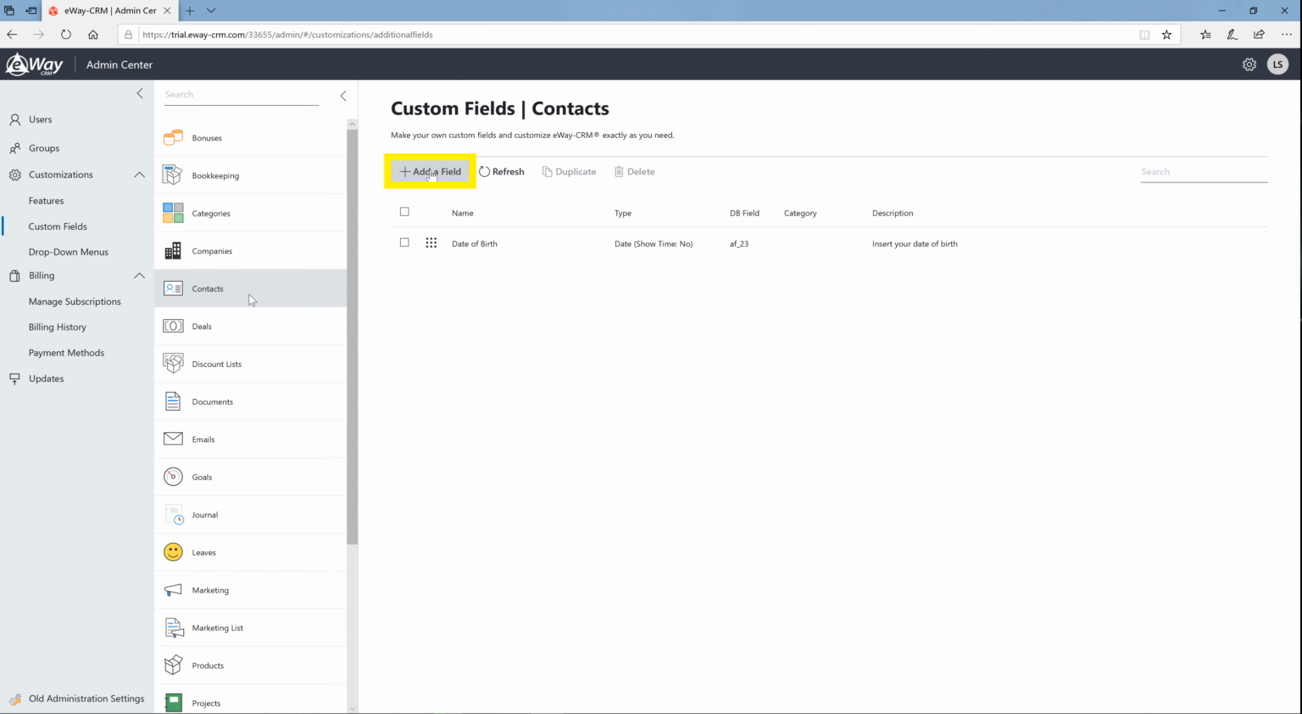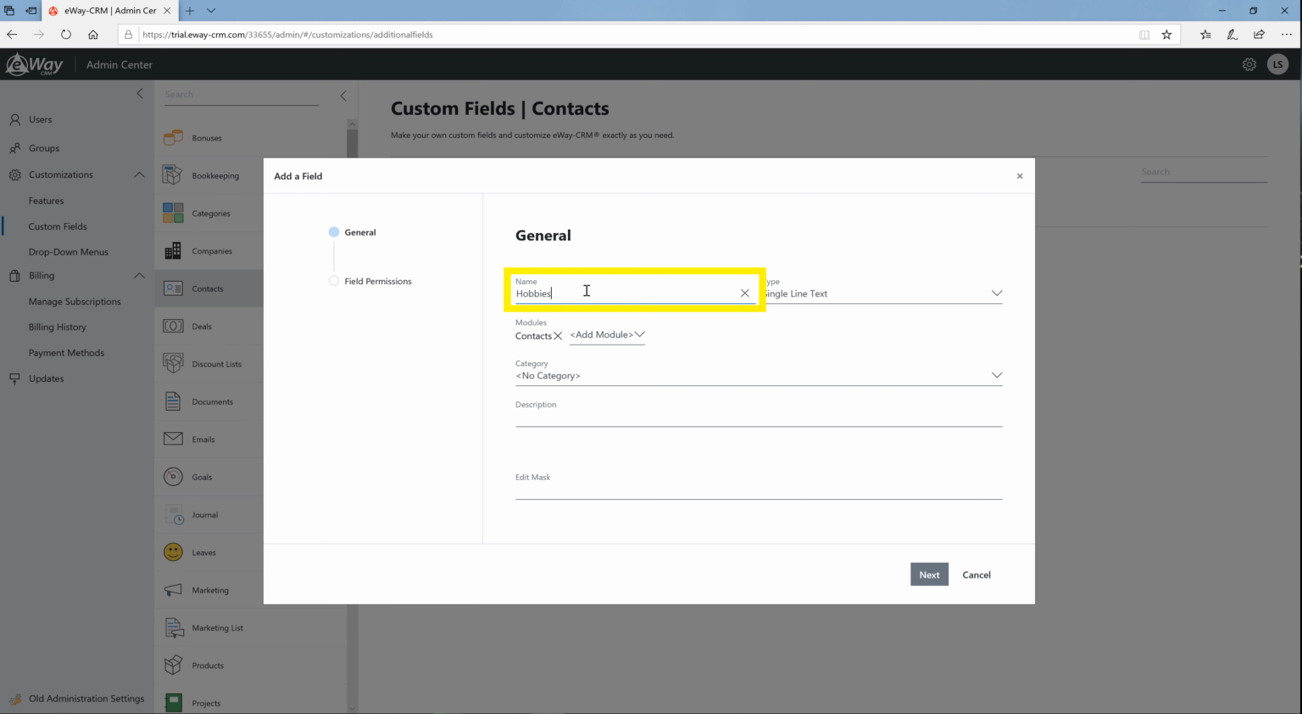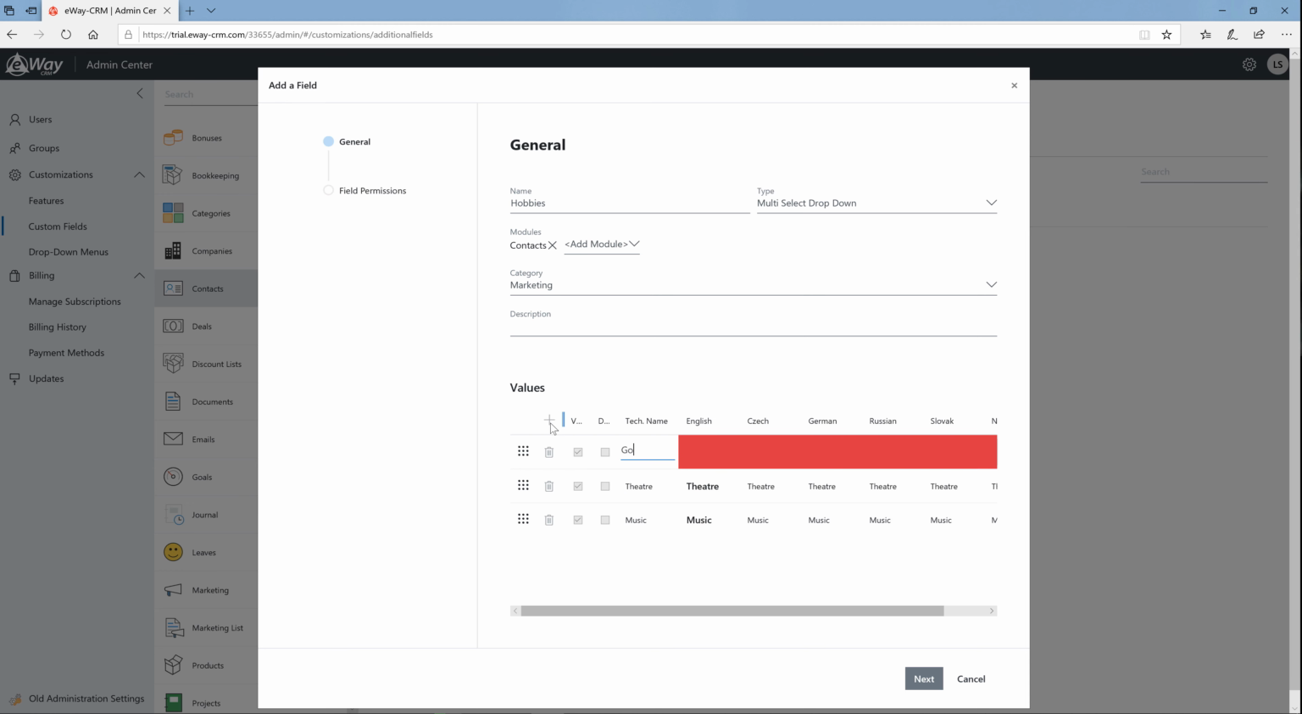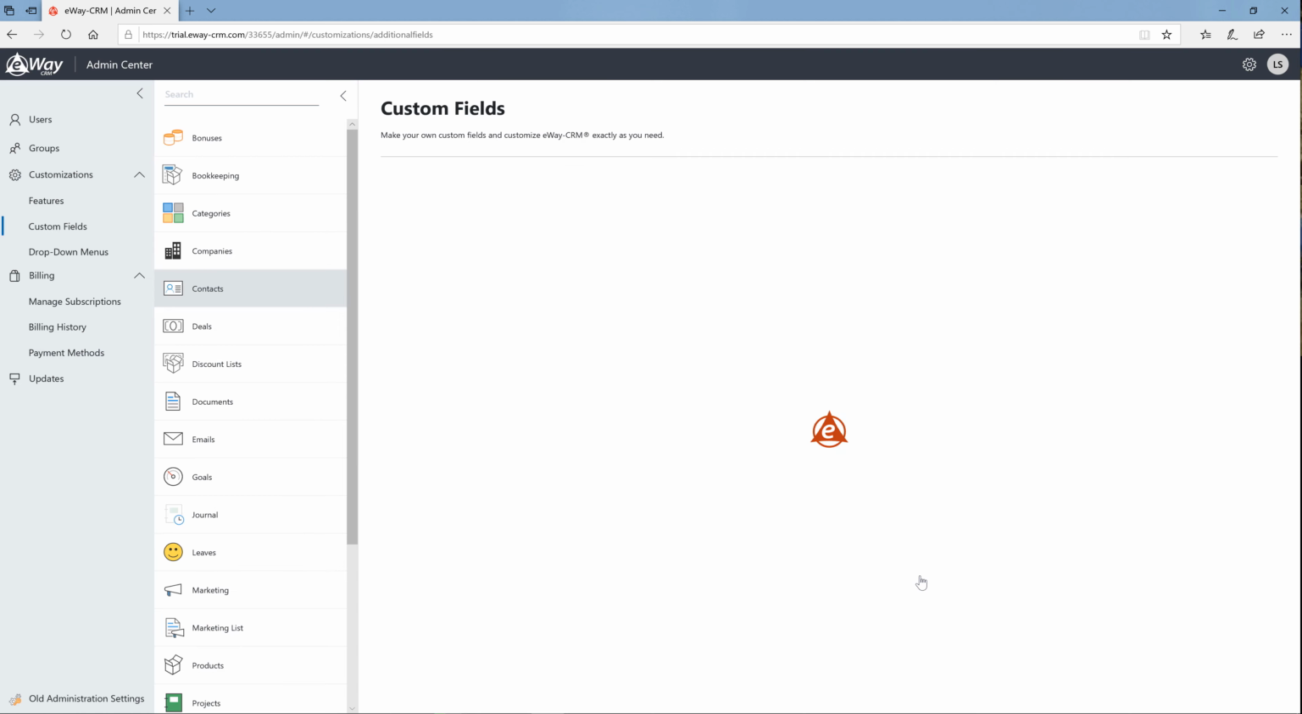Click on Add Field and make a new field, Hobbies. Let's make it as Multi-Select Dropdown, so that we can select more options from a predefined list. In Categories, choose our new category, Marketing. In Values, enter your hobbies, for example, music, theater, golf, etc., and confirm it. That's it.